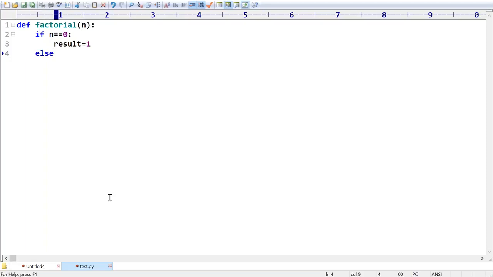Else, can you please tell, result is equal to n into factorial of n minus 1. So if n is equal to 0, then automatically result is 1. Else result is equal to n into factorial of n minus 1. That's all. After that, return result. So how much code? No for loop, no while loop, just one simple if else.